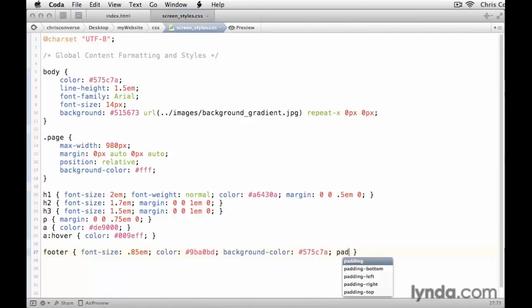Then a space. We're going to set padding: 10 pixels on the top, 10 pixels on the right, 10 pixels on the bottom, and 0 pixels on the left.